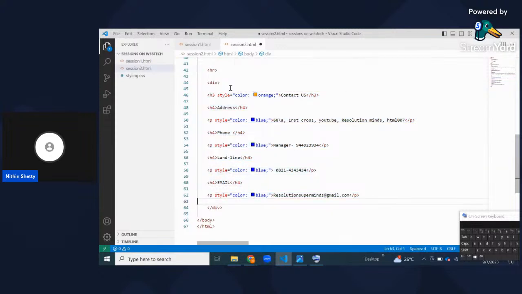Now you go ahead and put a background color for this container. If you put a background color for the container, so what are all the elements inside this container? For all the elements, the background color will get applied.